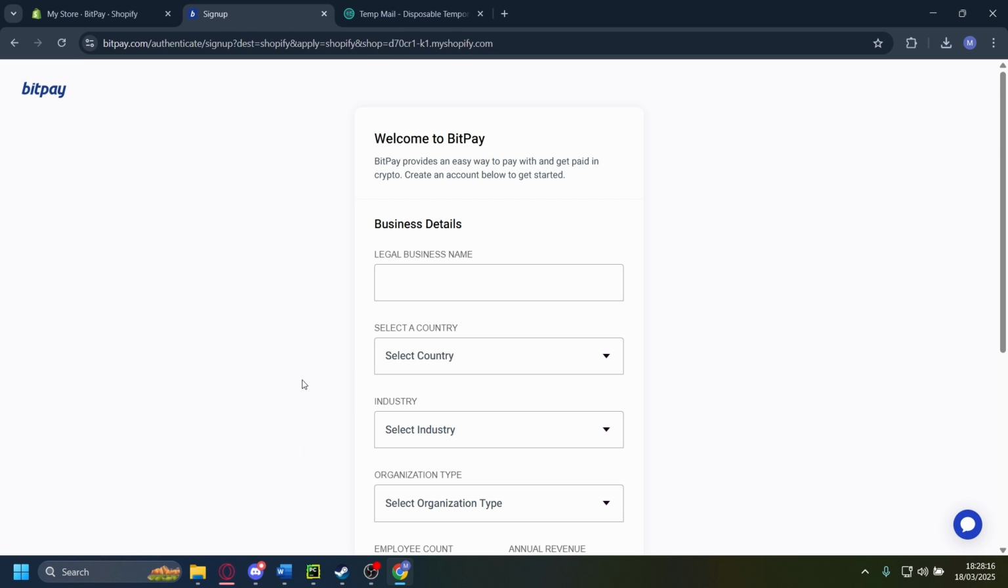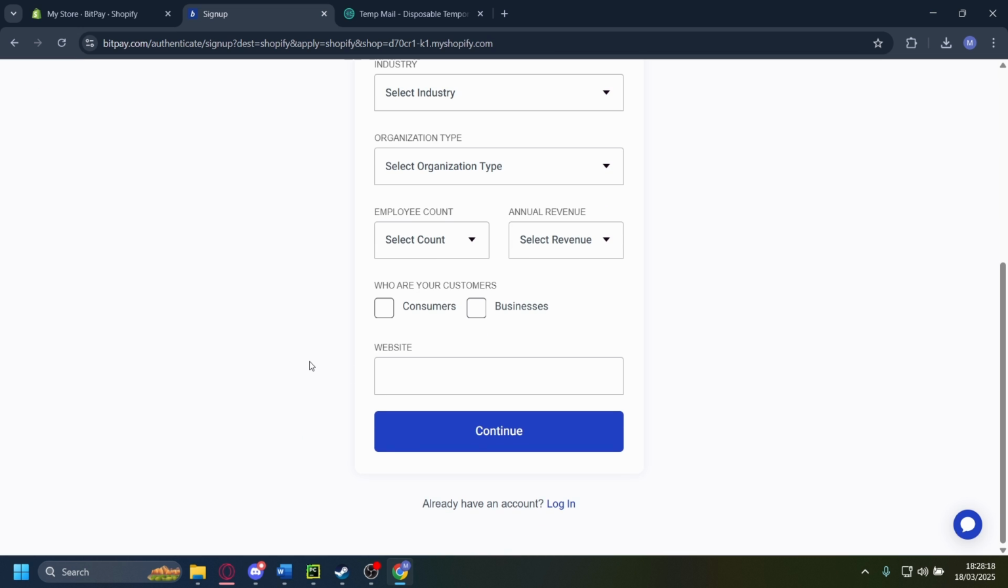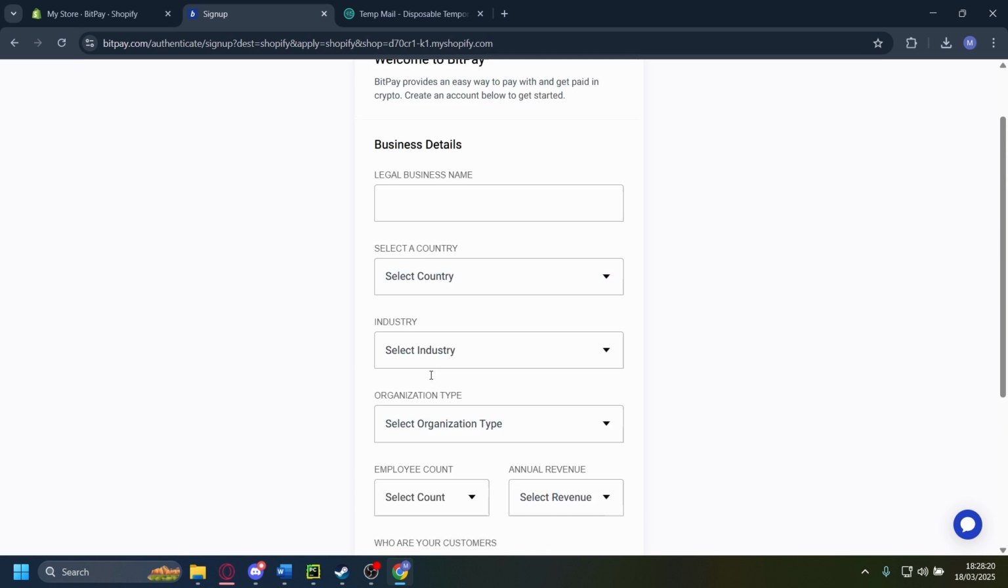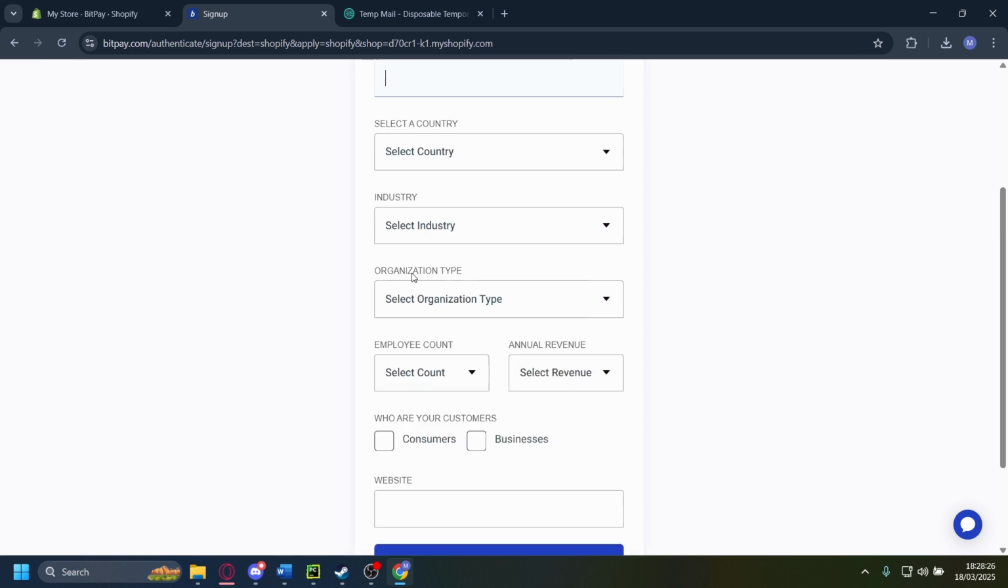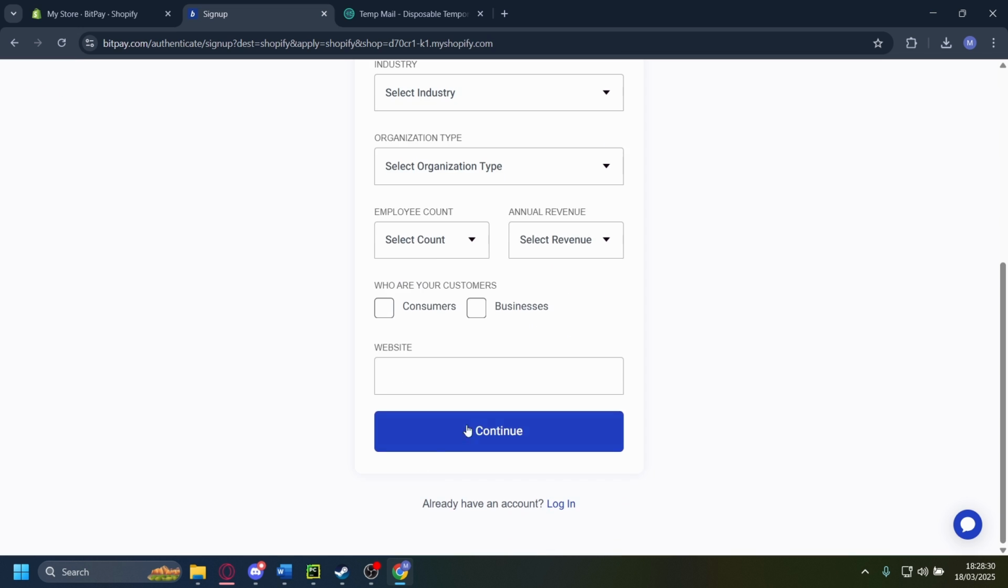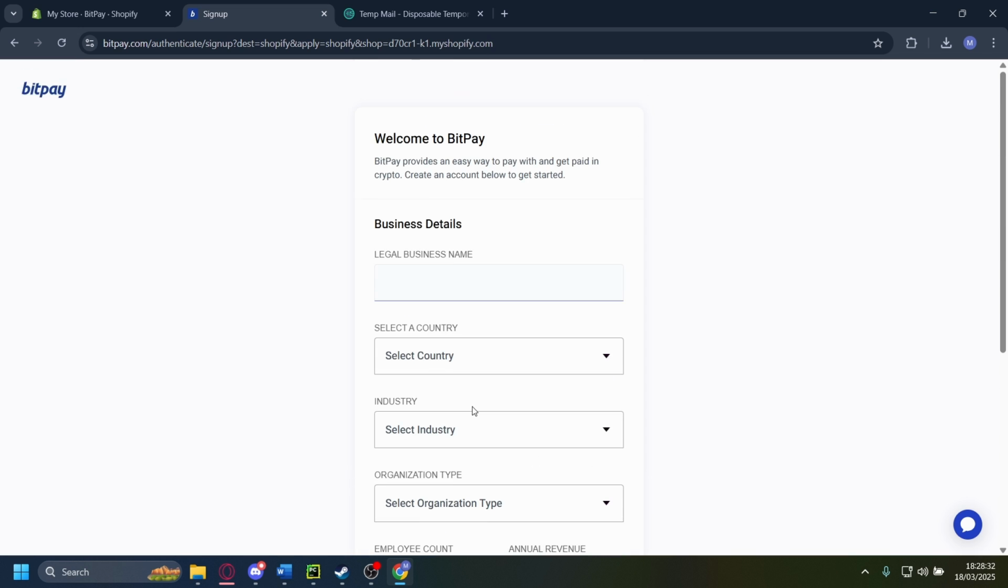Now you'll have to sign up with a lot of things like your business details and your website and all of your other things here as well. But once you enter in all of the account here and all of the fields like industry, country, organization, employee, and annual revenue, you can click on continue and then you'll have the account connected to BitPay and then you can start accepting payments with Binance USD on Shopify.